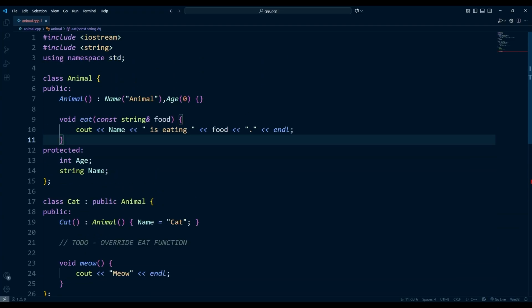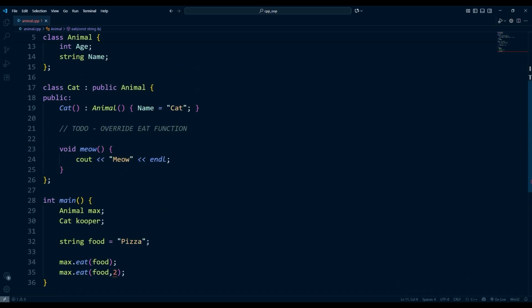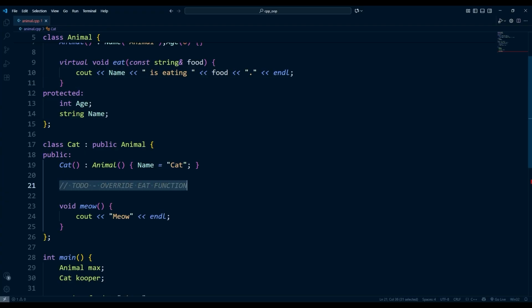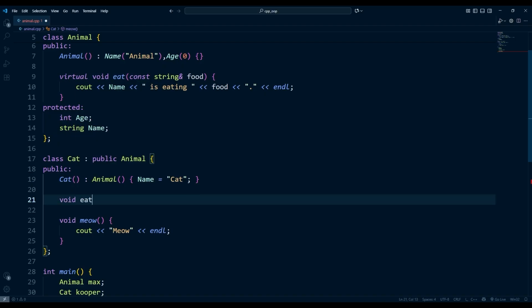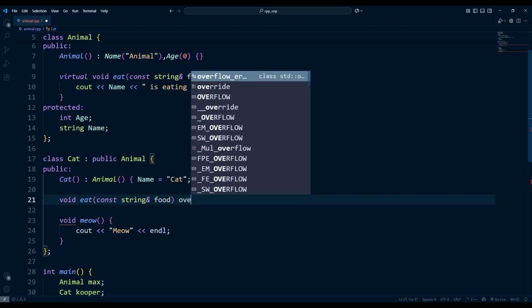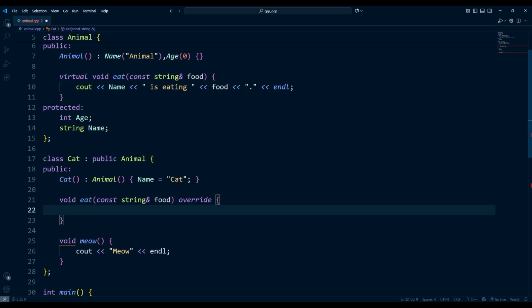All right, so let's go ahead and make this a virtual function. Virtual. And what this means now is that at runtime, the program will decide what function to run based on whatever overrides this function here. So let's go ahead and create the eat function down here for the cat. And we'll do the same thing. We'll just do string reference food. And we're going to add the override keyword. This actually isn't needed, but you can put it there. I always put it there.